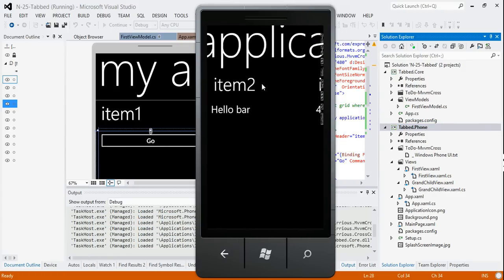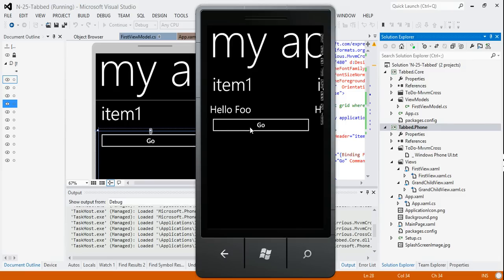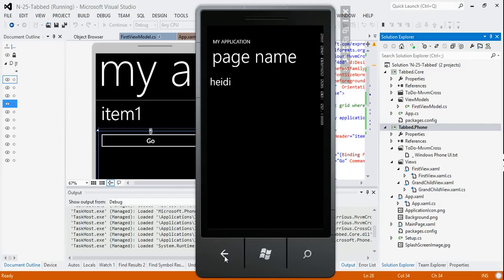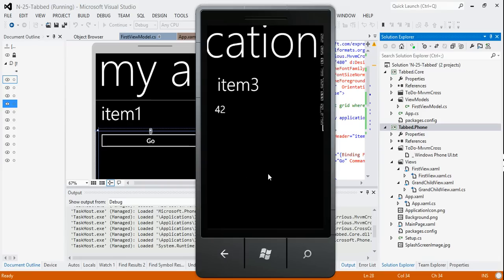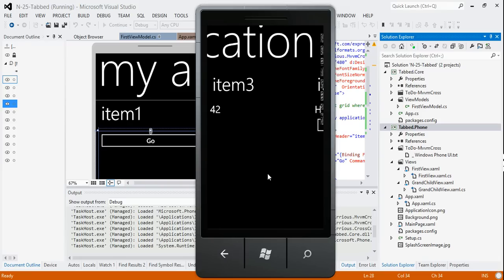So you can see we've got our item 1, item 2, item 3. If we hit go, the whole page navigates, and you no longer get your panorama. If you hit back, then you get back to the panorama. And that's the way it's set up, a tab display, if you like, done inside Windows Phone. So that's Windows Phone.